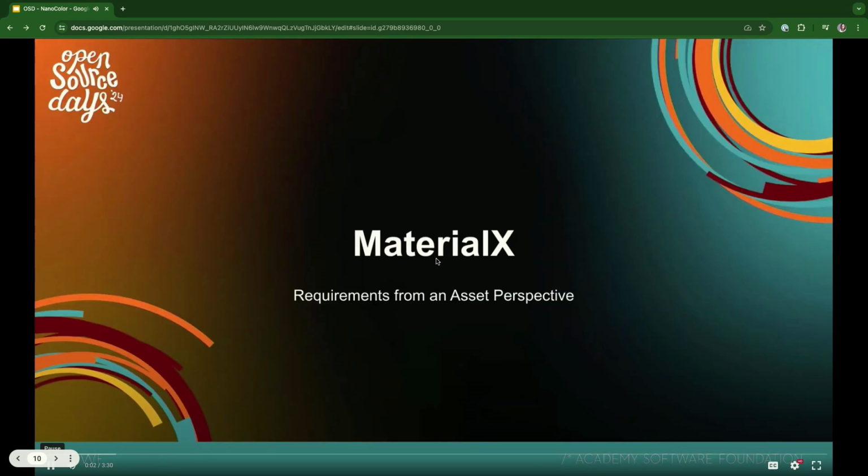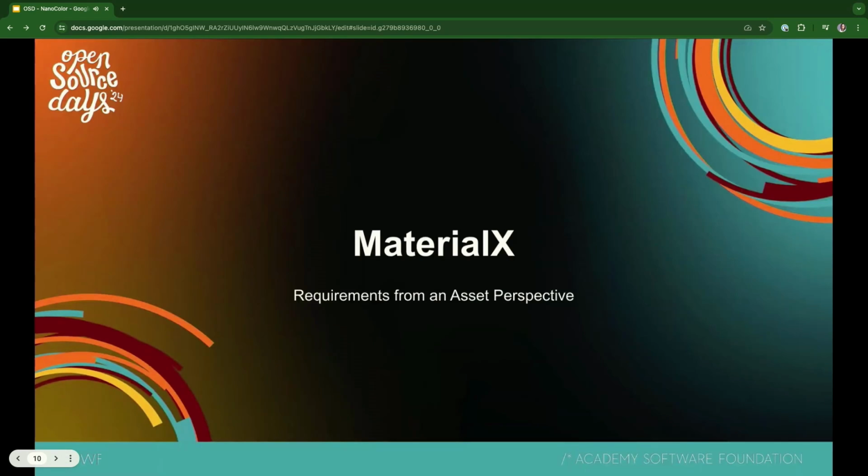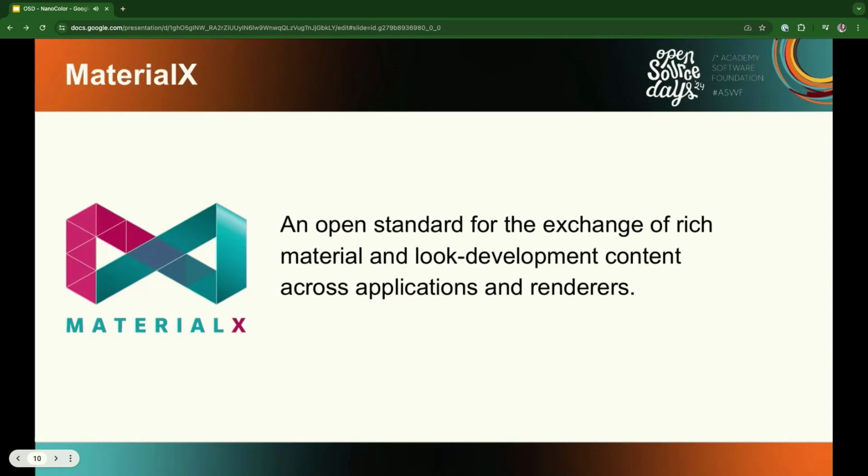Hello, I'm Jonathan Stone from the Lucasfilm Advanced Development Group, and today I'm going to talk about some of the motivations for NanoColor from the perspective of the MaterialX project.